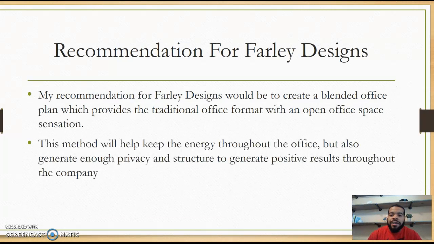So now my recommendation for Farley Designs would be to create a blended office plan, which provides the traditional office format with an open office space. I believe this method will help keep the energy throughout the office, but also generate enough privacy and structure to generate positive results throughout the company.